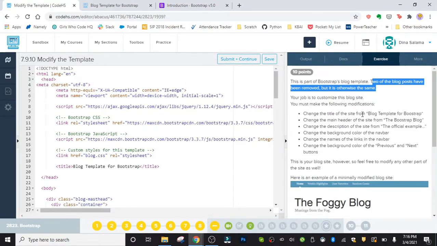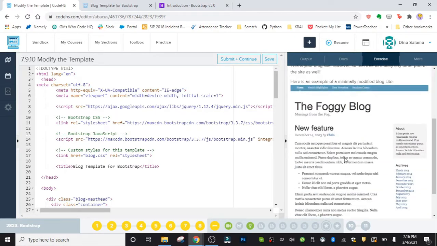Number one, change the title of the site from blog template for Bootstrap. So we are going to change the title here, and they're not telling us what to do. So I'm just going to use the example from the exercise. But if you plan to do your own blog and you want to start building it now, you can use this and totally get started right now. Okay, pretty exciting. So I'm going to use this as a model. So the Foggy blog, I'm going to keep that as the title. Got my caps lock on. I'm a hot mess right now.